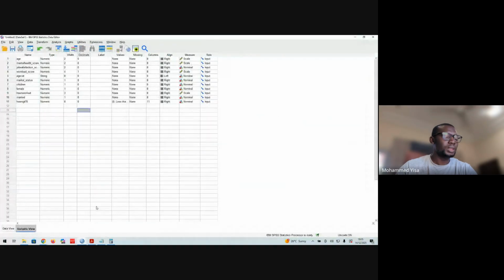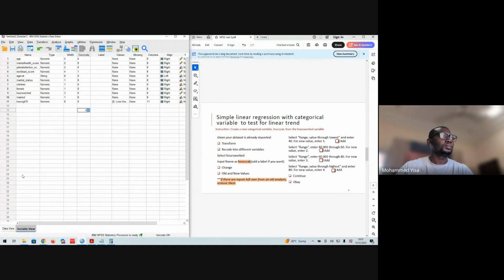I want to see the data view. Can you see this with the split screen, or should I enlarge everything? Okay, I can see thumbs up.